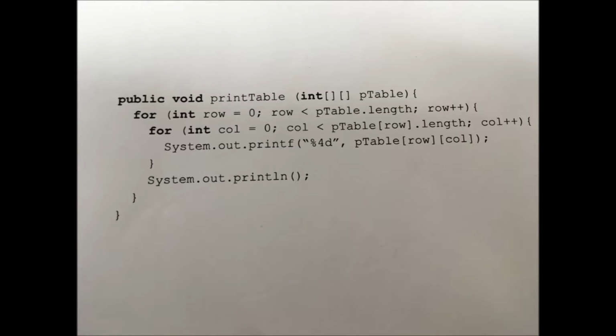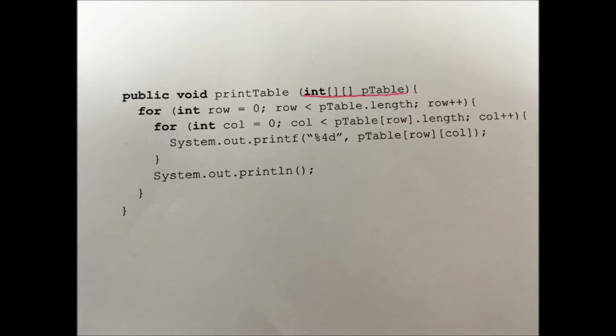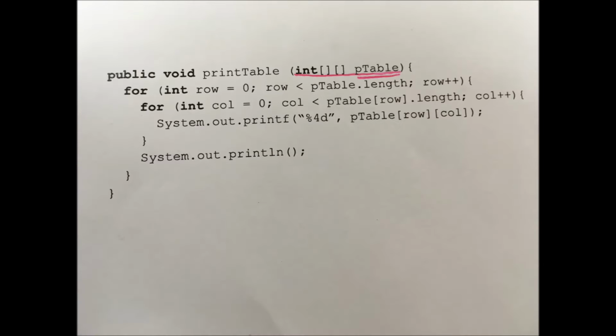The following illustrates the parameter passing in an array. The purpose of this method is to print out the array. The print table method uses a reference parameter. The local identifier ptable serves as an alias for the actual parameter grid passed to the method.